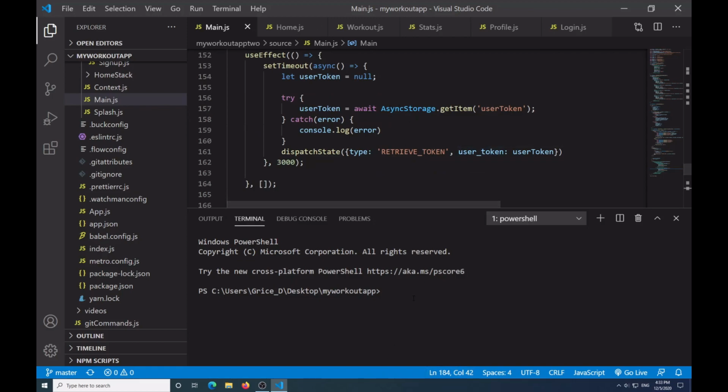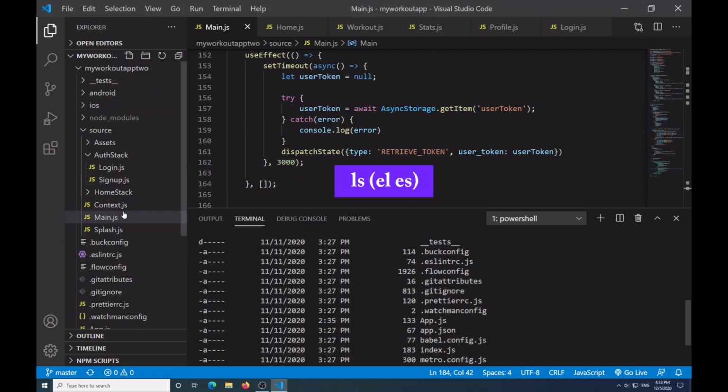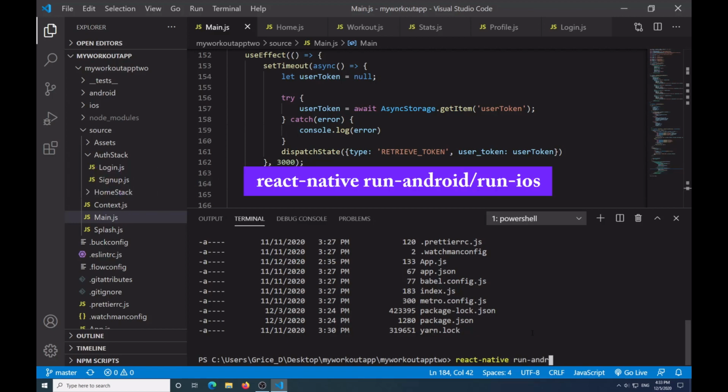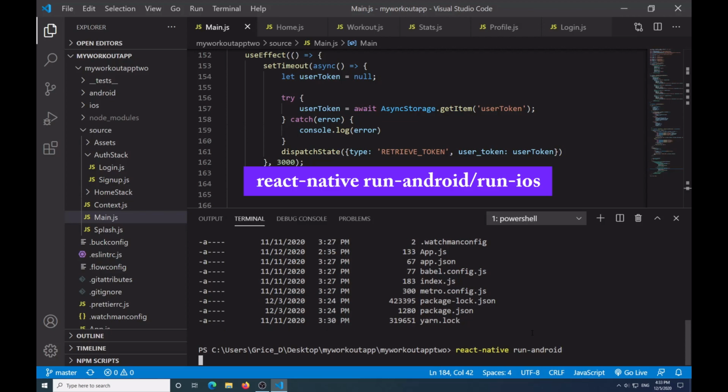But before I do that, I'm actually going to initiate the emulator. So first I need to change directory to my project folder, so I'll say cd my workout app2 because that's the name of my project. Do ls, shows I'm in the same directory as this. Then I'm going to say react-native run-android and begin the emulator.